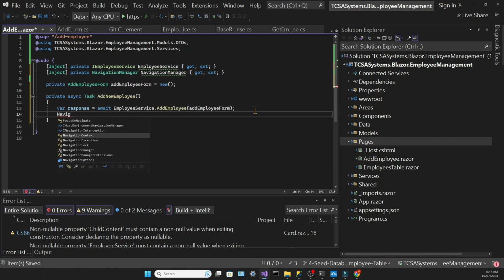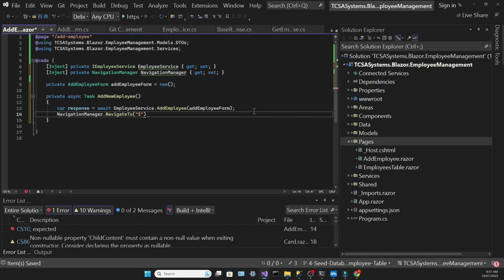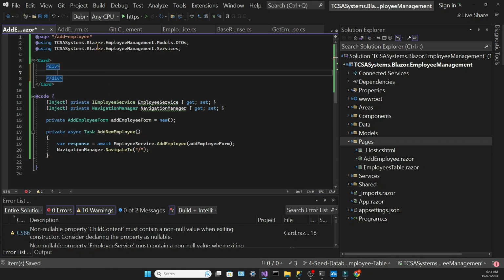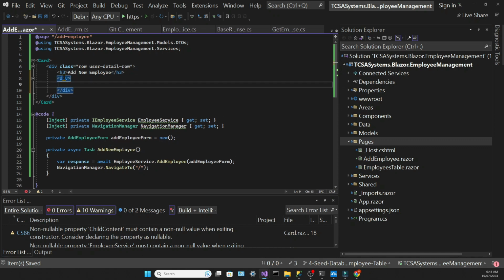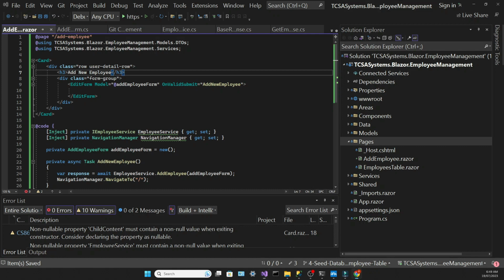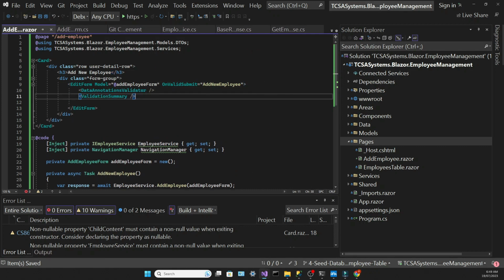So for now, after the form is submitted, we're going to call the NavigateTo method of the navigation manager, routing to the root of the application, which means we'll return to the employees table. For the UI, you're going to add a card tag and add a few HTML and CSS elements that will wrap our form. Then we create an EditForm component, which is built into Blazor, and we have this model parameter, which we are setting to the add employee form object. And if the submission is valid, we are calling the add new employee method. And if it's not, we're going to show a validation summary with the validation errors.